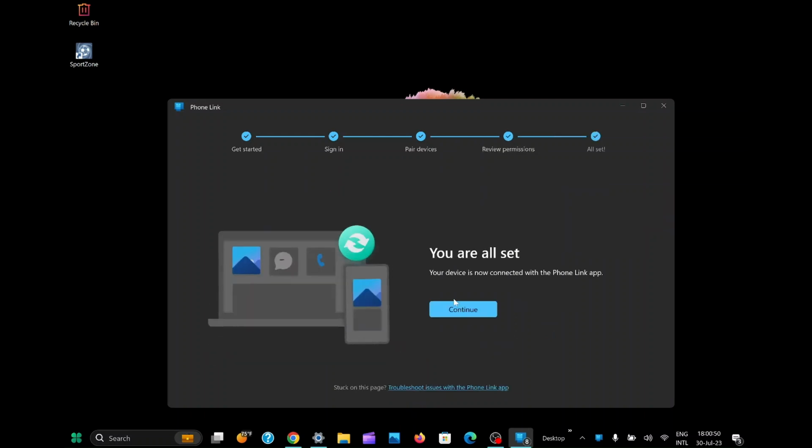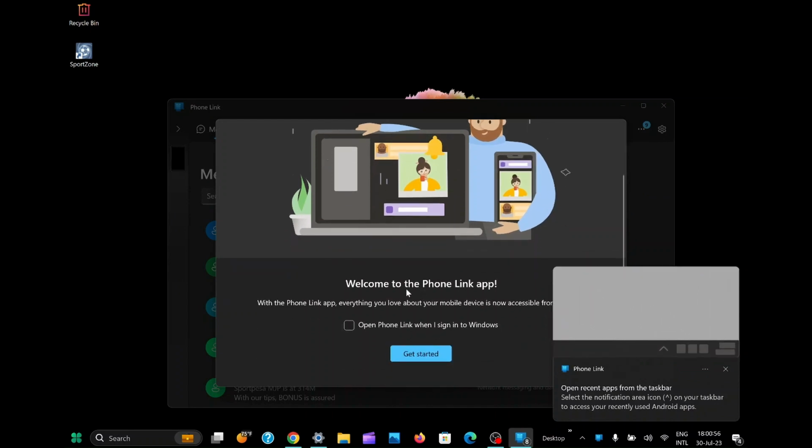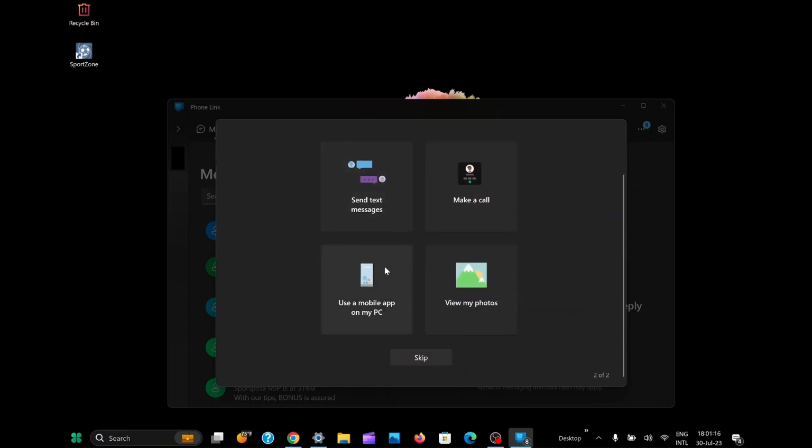Now that your phone and PC have become tech comrades, let's embark on an enchanting quest to explore the wonders bestowed upon us by the phone link application. Behold the marvels of technology. Marvel at the digital tapestry that unfolds before you: your cherished photos from your phone, now gracing your PC's expansive screen. It's like having your own mini photo gallery, filled with cherished memories.